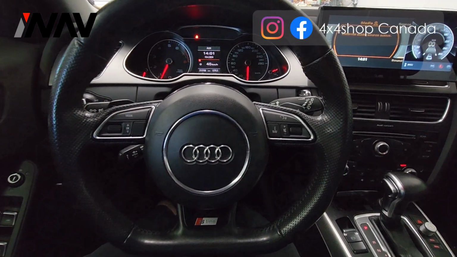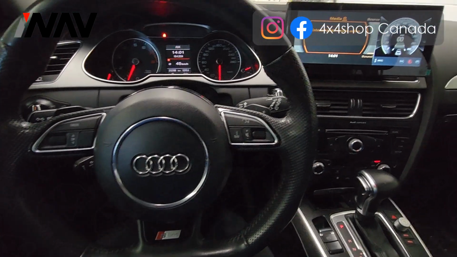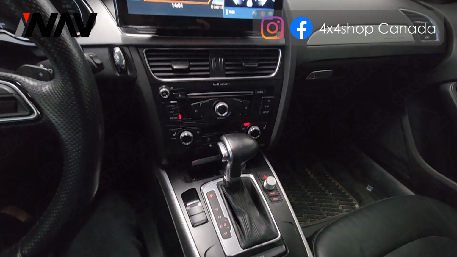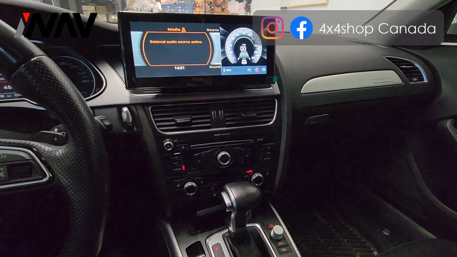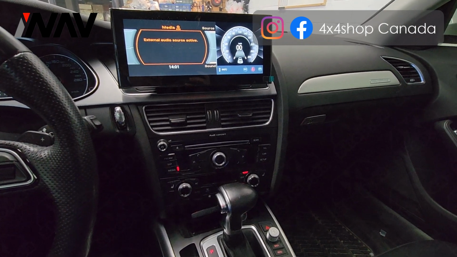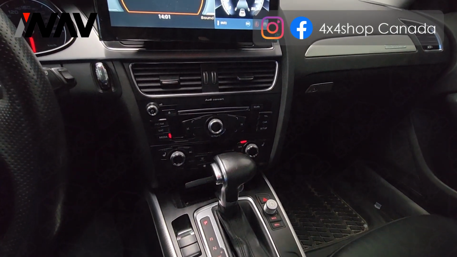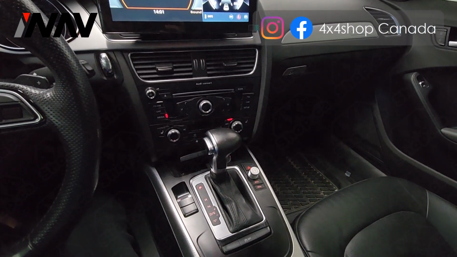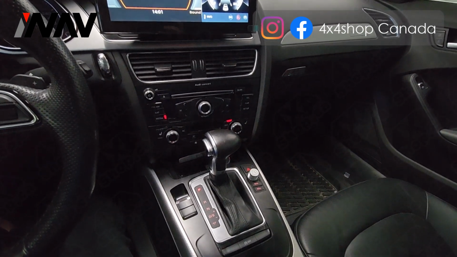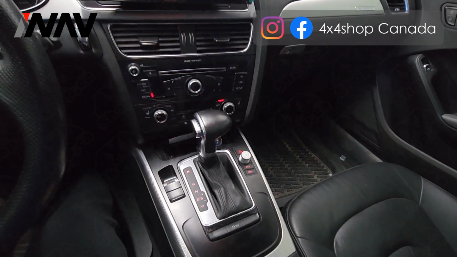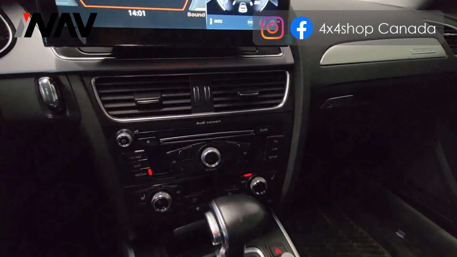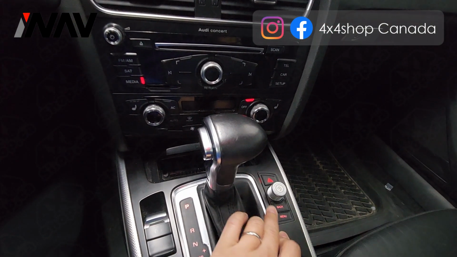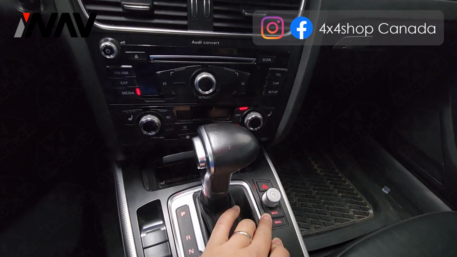Hi, this is a 2013 Audi A4, and today we're going to show you, after we have the Android system installed, how we can check all the functions before you put everything back to the center console. As you can see, this is the low trim, which is the internal MMI without factory navigation. So there's no MMI controller here, and we call it internal MMI, which comes with Audi Concert. And this is the control knob that we add with the Android system.